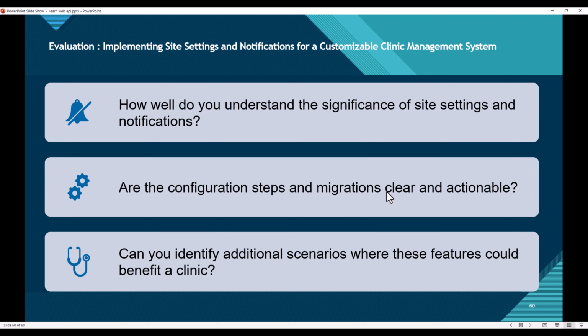Preview of next lecture. Next, we explore audit logging and activity tracking, essential features to monitor user actions, enhance security, and maintain accountability within the system.